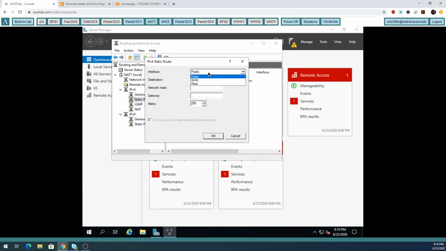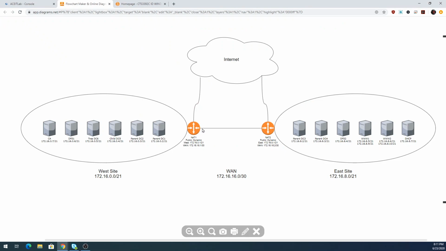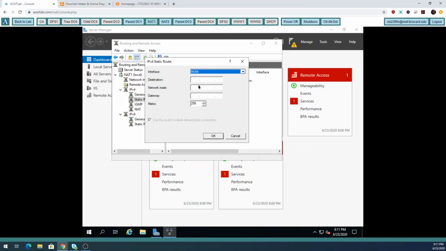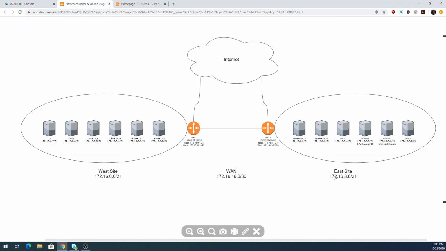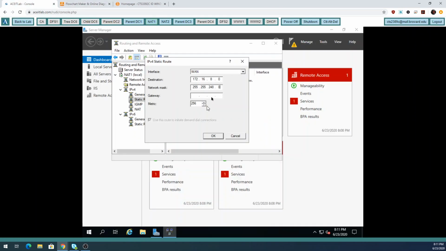So I have three interfaces. If I had a packet destined for the East network, we want to send it out the WAN interface. We want to send it out this interface right here. And the destination is the East network address, 172.16.8.0/21. That's this network right here.